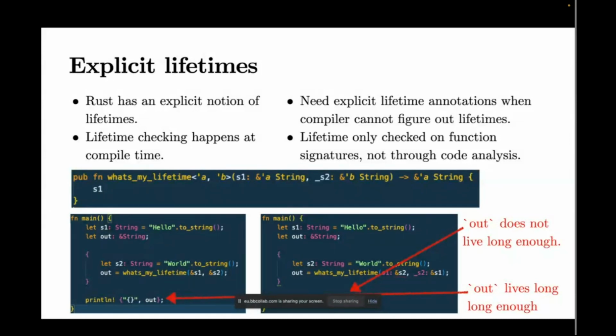And then I've got a variable out here. I've declared it in the outer scope, but I'm only filling it up in the inner scope. Okay. And I'm saying here a string equals string word to string, and then I'm saying out equals what's my lifetime, and I give it S1 and S2. S1 exists in the outer scope, and I assign to the outer scope. Everything is fine, it just prints it out.